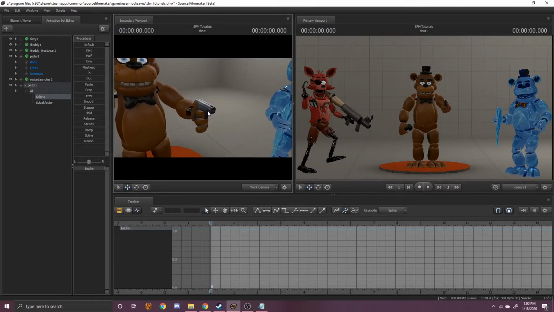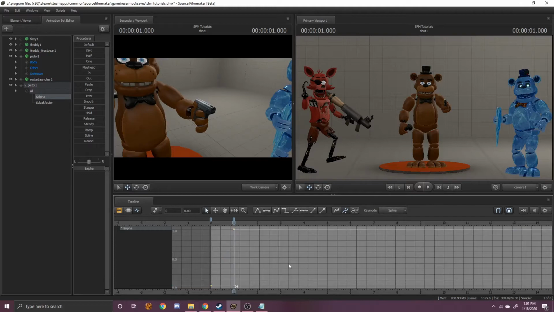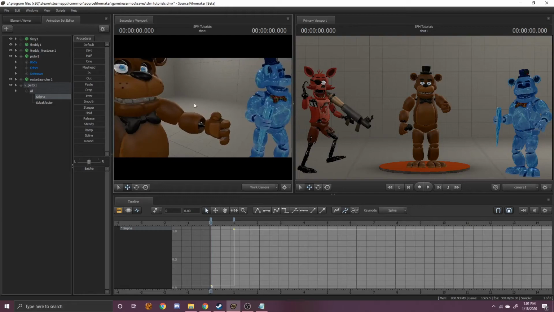So there are 2 uses for this. One, you can make it just appear out of nowhere. Once you do that, you can select these 2 and hit 4. So now instantly out of nowhere, the gun pops up. We have to do nothing, and it's right there. You don't have to worry about it being somewhere else in the shot. It's as easy as that.